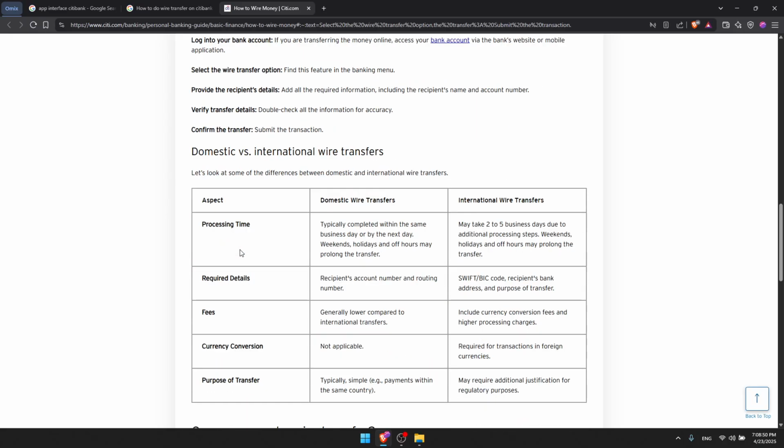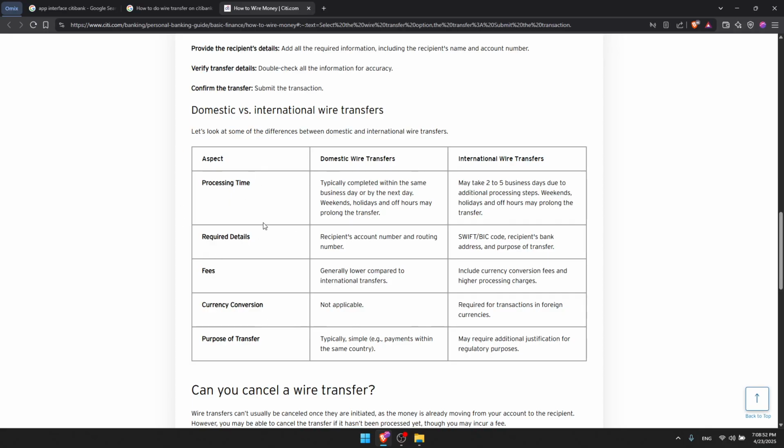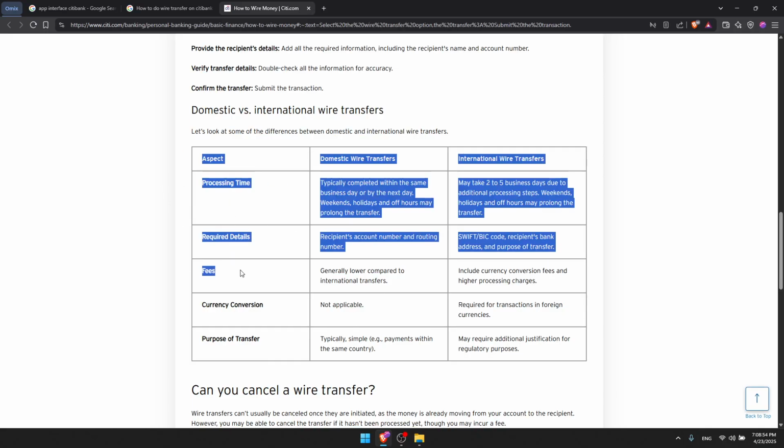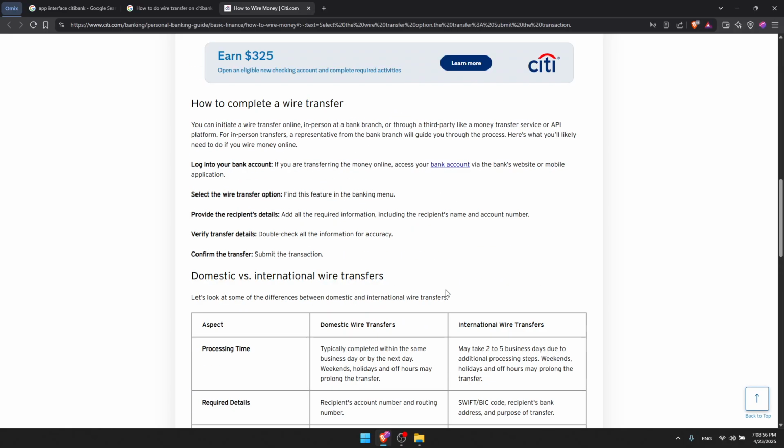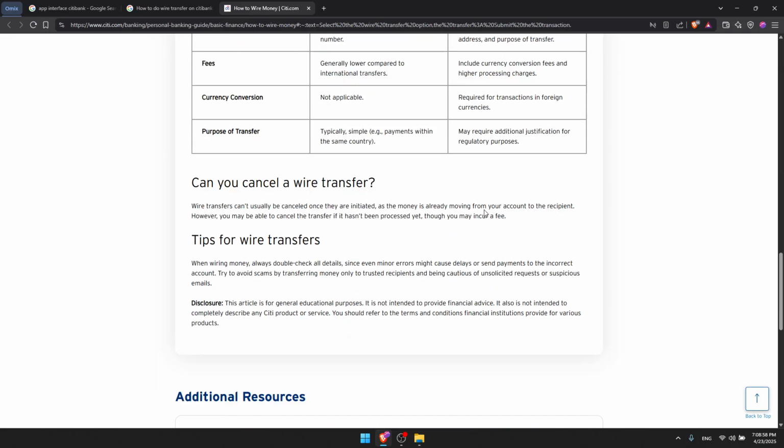Then confirm the transfer. Here, as you can see, this table will show you the process time, required details, fees, currency conversion, purpose of transfer. If you want to know this information, you can pause the video and read this out.